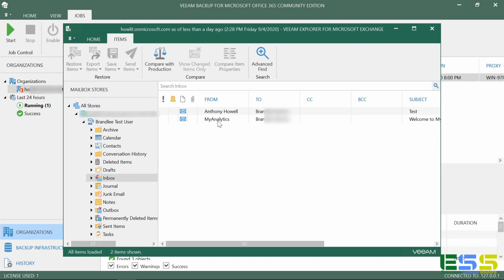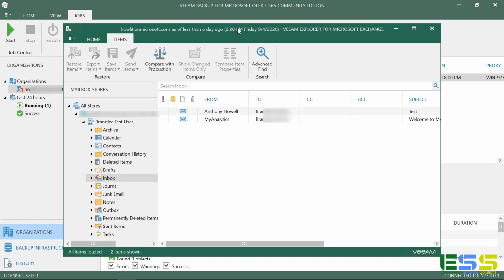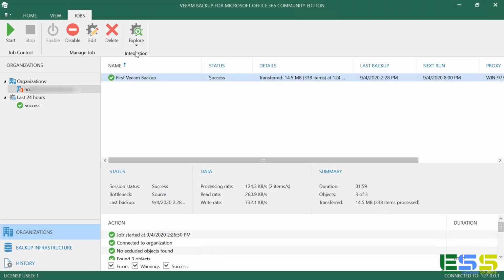So for instance, if I needed to restore just this one message, it's a simple matter for me of right-clicking on it, selecting the option to restore to my Bradley test account, or I can restore it to another mailbox, I can export it, I can send it, I can even compare it to what's in the mailbox already. This is one of the beauties of using a backup solution like this. And so I'll go ahead and close out of this.